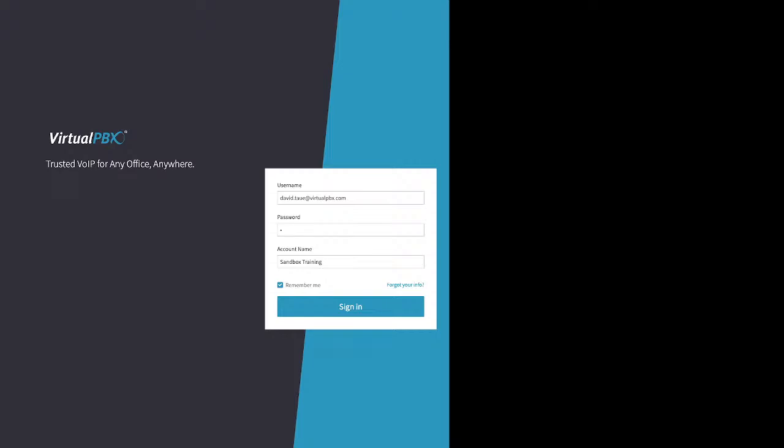Now, to get logged in, we need three pieces of information. The first being your email address, which is arguably the most important. The main thing to make sure is that when you enter your email address, everything's in lowercase letters. Some browsers sometimes automatically capitalize the first letter of your email address. We do need the password, which should have been emailed to you. And then the third piece is the account name, which is typically your company name or business name.